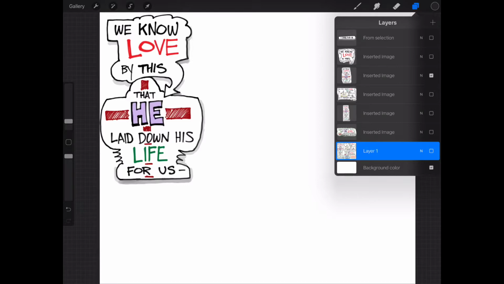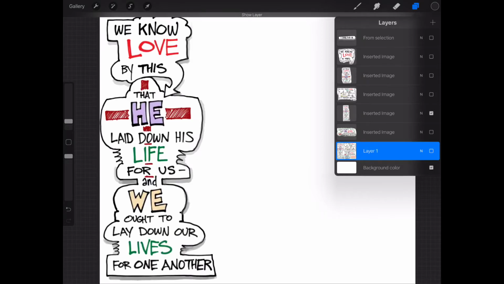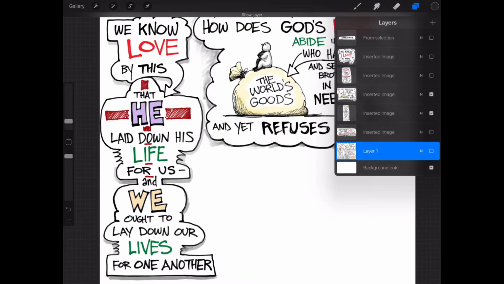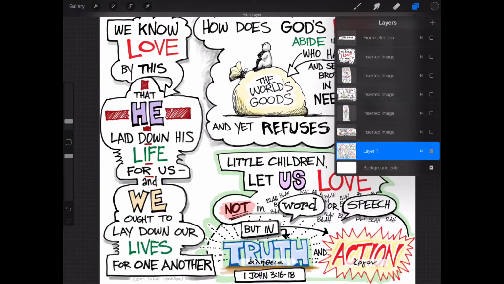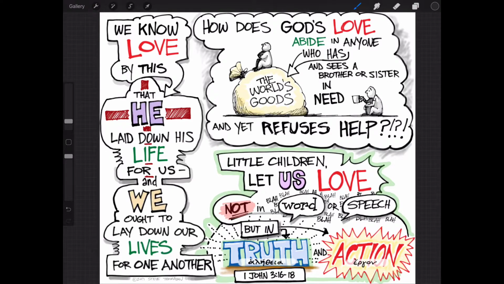You can see that it kind of ends there. And then I add to that with this one, and We Ought to Lay Down Our Lives for One Another. And then I add this part. And then we add this part, and then we just turn these off, and we're back to our final drawing. Now at this point, what I'm going to do is I'm going to export this.